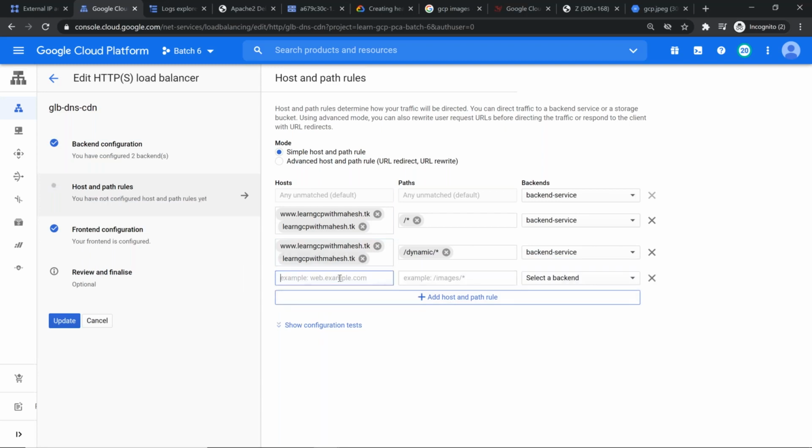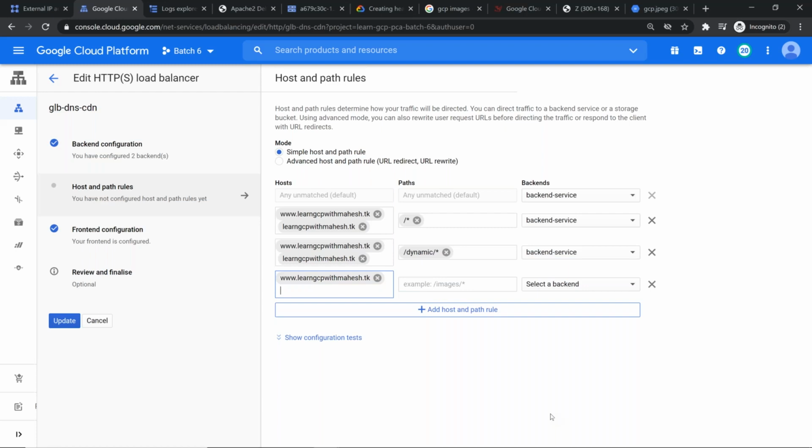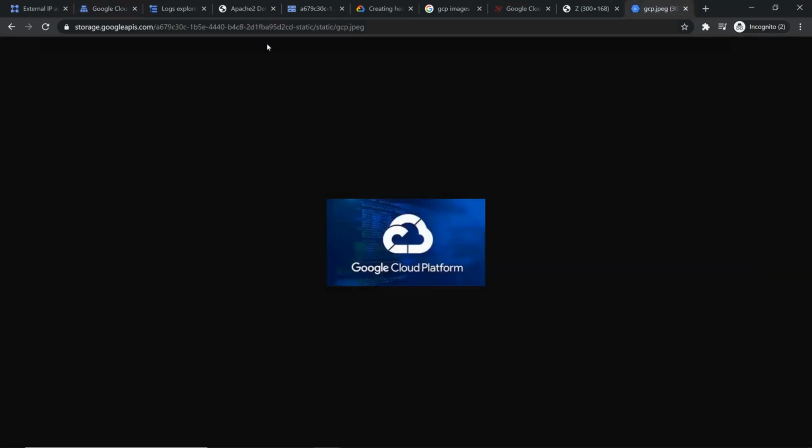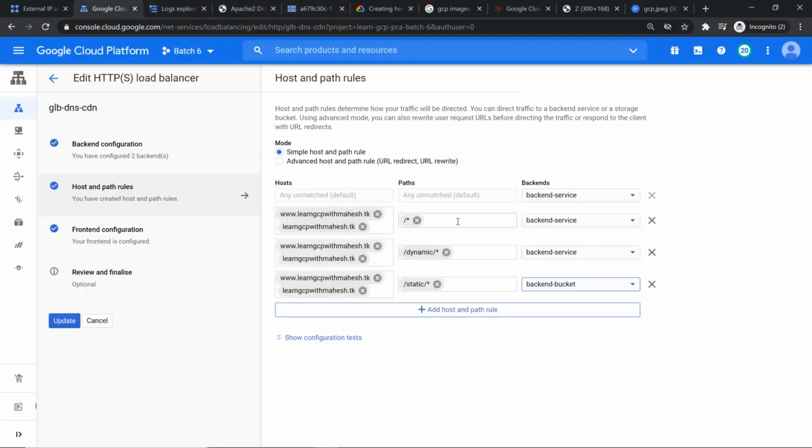The last one, where I'm going to put it as /static. If I do this, what's going to happen is I'm going to say route it to my bucket, which is going to go to my storage bucket. So that's what I'm doing. So 3 hosts. If you ask me, this is not at all required, because if any unmatched is there, it's going to go to that only. But just for the clarity purpose, I have given you this. So 3 host and path rules.